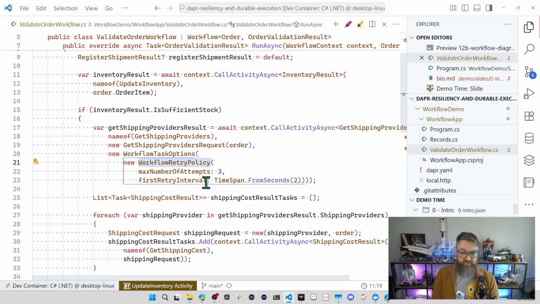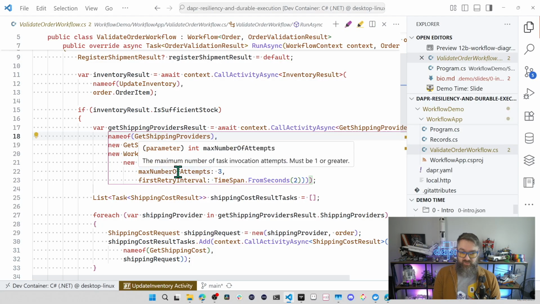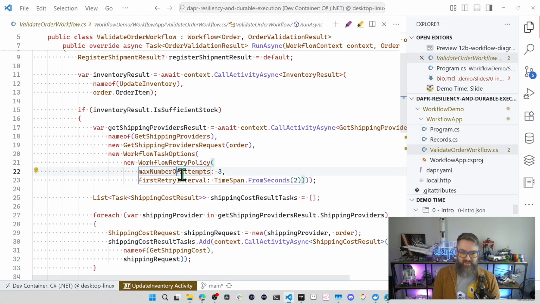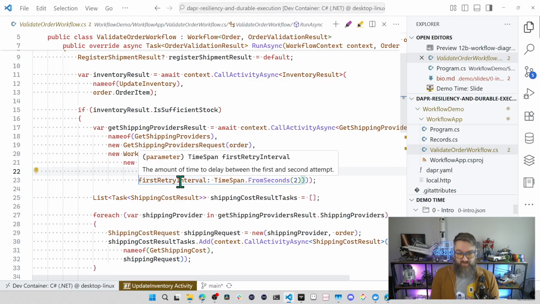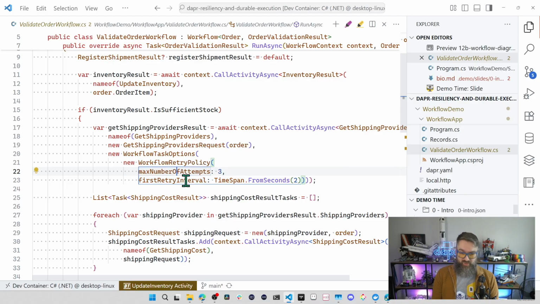So in this workflow task options, we create a new workflow retry policy. And here you can use different kinds of values. In this case, I've set it to max number of attempts, and it will retry a maximum of 3 times in case it fails. And in this case, it will try it in a constant fashion, but you can also use exponential backoff and then mention how long the maximum duration will be, etc.